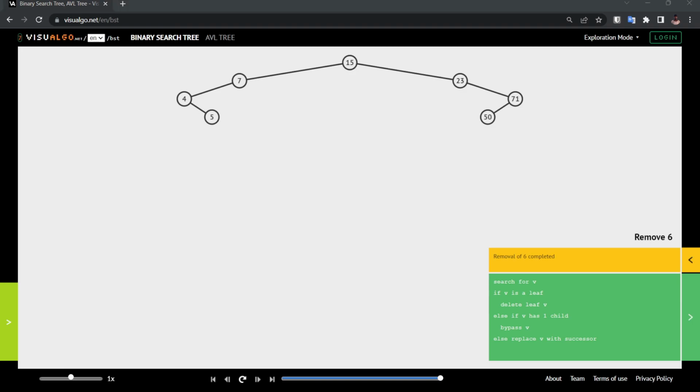So let's start by writing our code. Let me just go inside VS Code, and then I'll start coding.